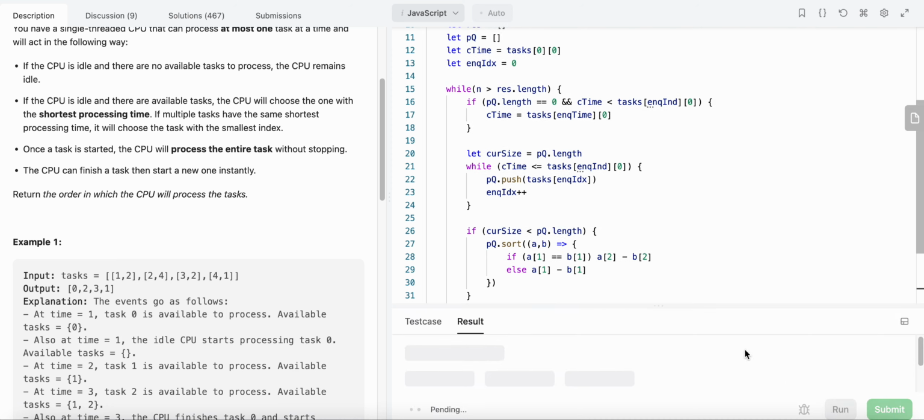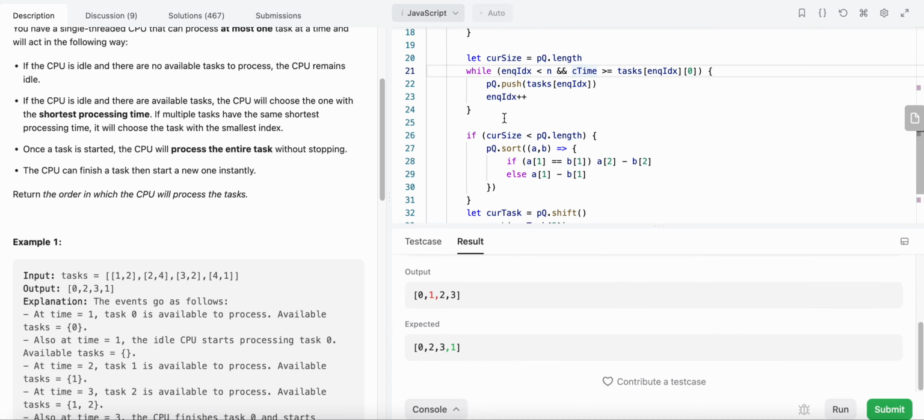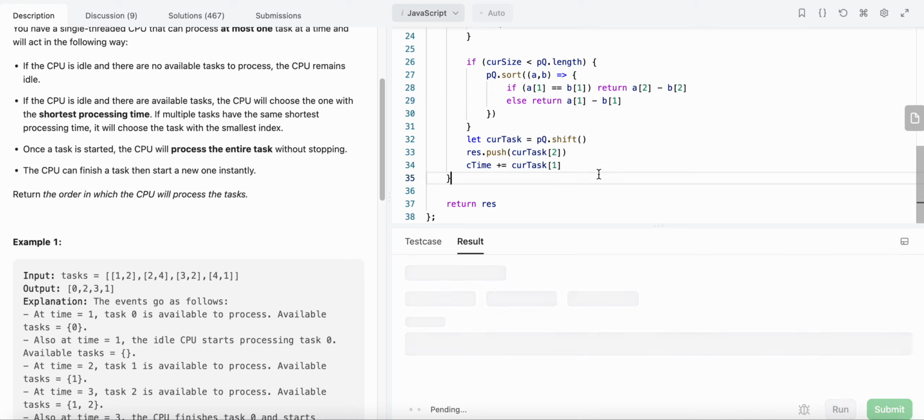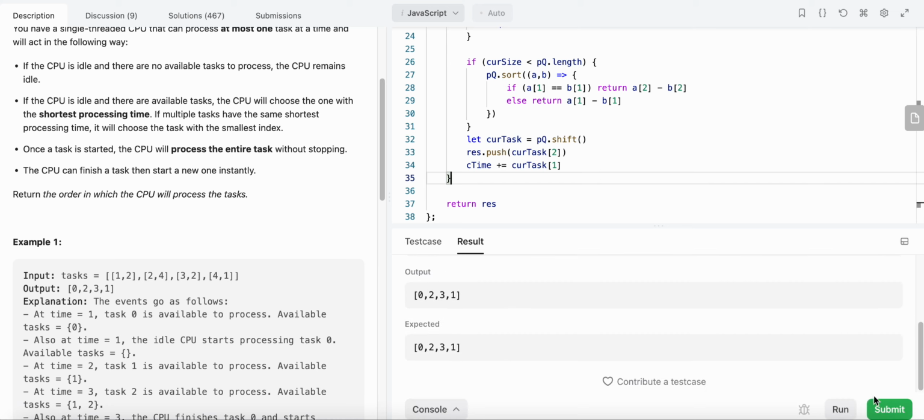Now let's see what's the matter. Okay, we need to return. Cool, let's submit it.